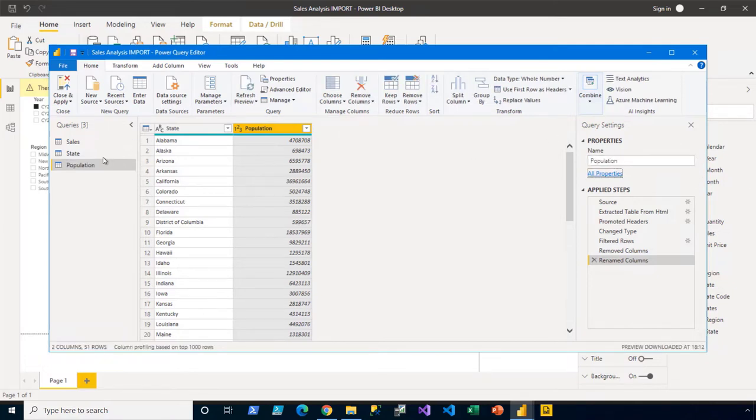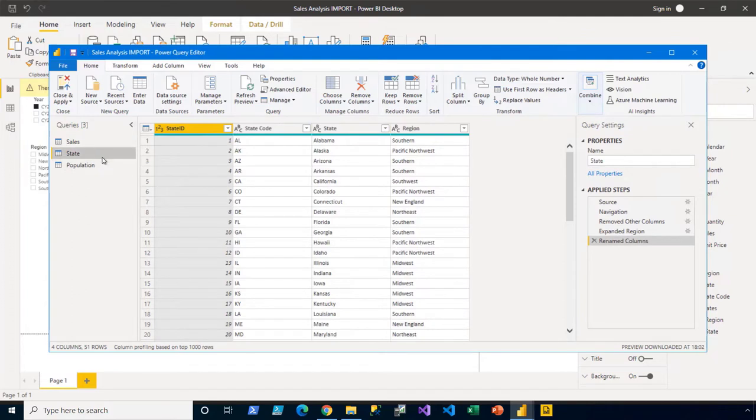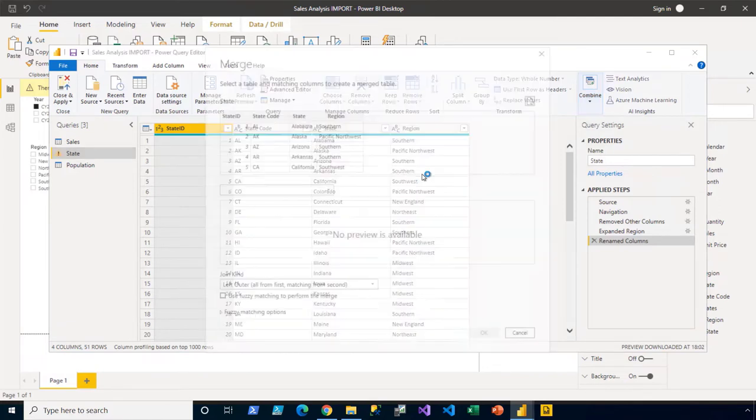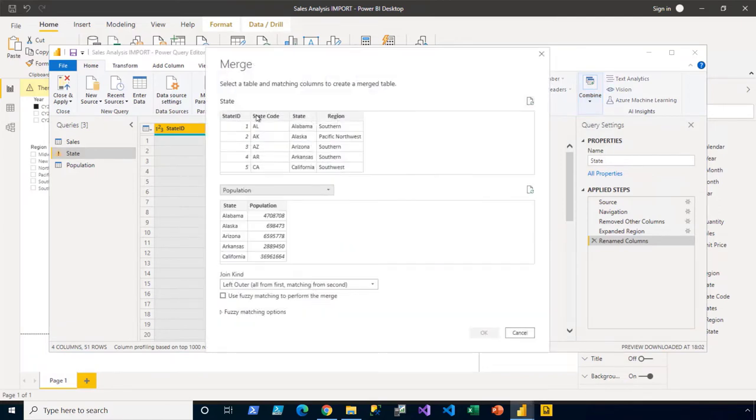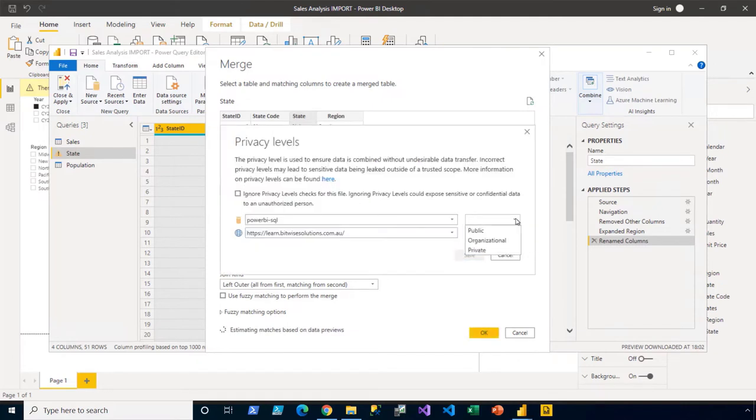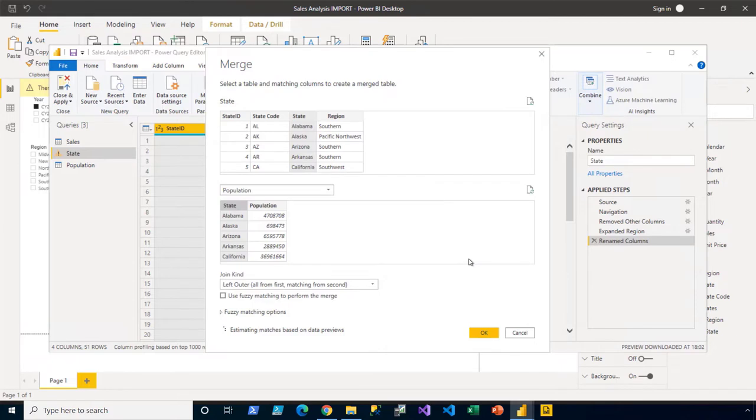Now the smart thing to do here is to switch to the state query. And then on the home ribbon tab, I have the ability to perform a merge. All right, so here in the combined group, I'm going to merge queries that state will merge with population where there's a match on the state name. All right, I need to set some privacy levels: the database is organizational, but it's a public web page. And this is important when it comes to query folding and sharing of information between data sources.